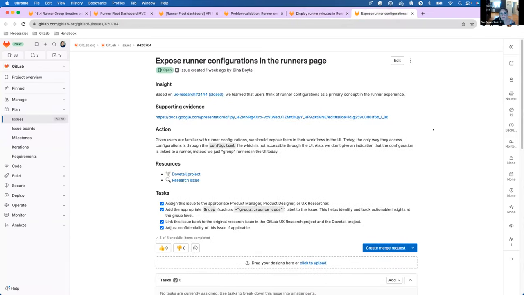And finally, something we're going to concentrate on is exposing runner configurations in the runners page. If you've used our new runner creation workflow, you'll know that runner configurations play a much larger role than they did before, because now we're grouping runners based on them in the UI. So we want to make that more of a first-class citizen and make it easier to understand why runners are grouped, and give you more access to the configuration, since it plays such a large role when you create runners. That is it for UX.